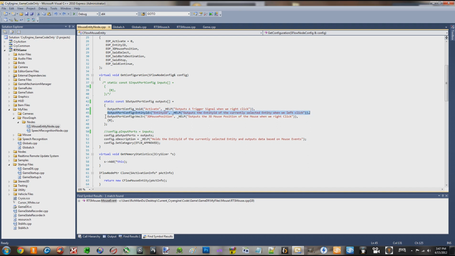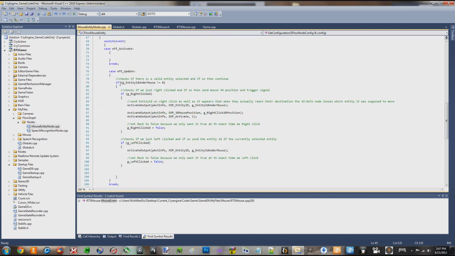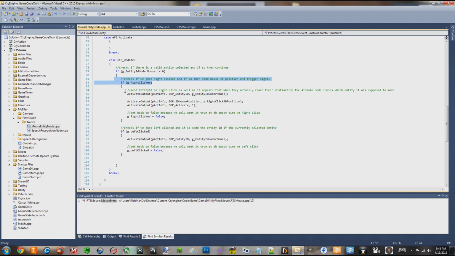This is output 2. So we said, when you right-click, we want to output 1, which is this. We want to output the entity ID from that port. So every time the frame is updated, we check: is there a valid entity selected? Yeah, there is, so go ahead and do it. Did we right-click? Because you only want to output when we right-click. Yeah, we did, because that variable equals true, remember? So when we right-click, we resend out the entity ID from that port.